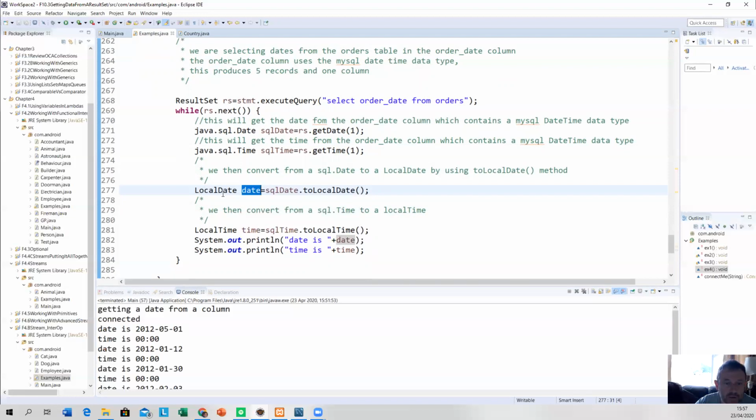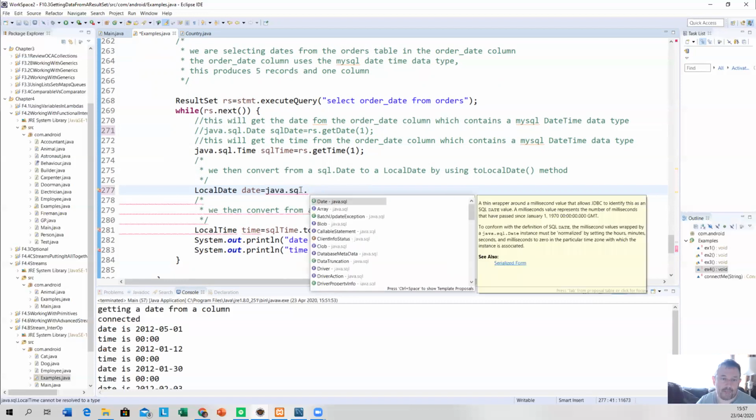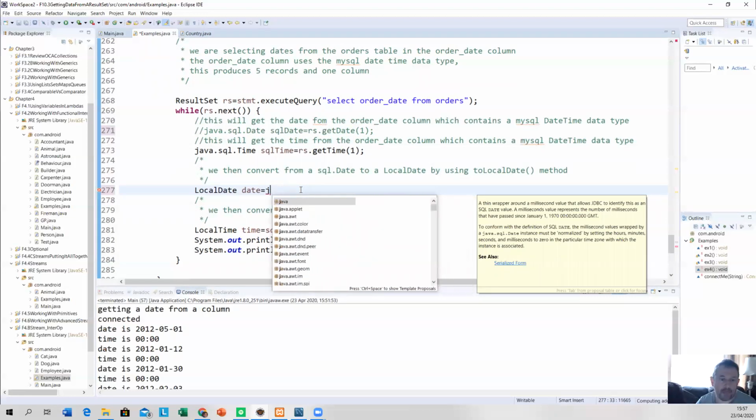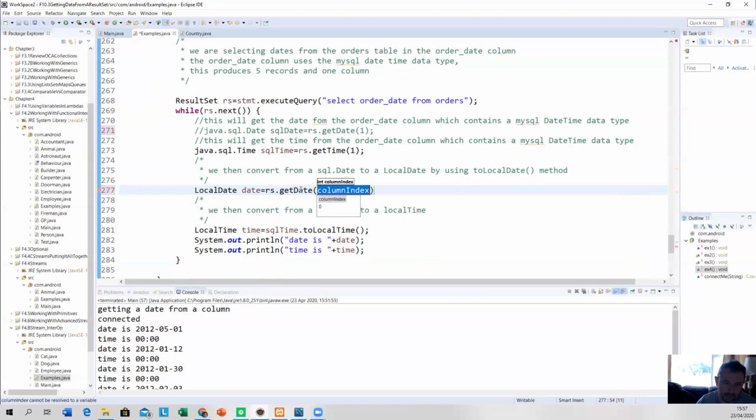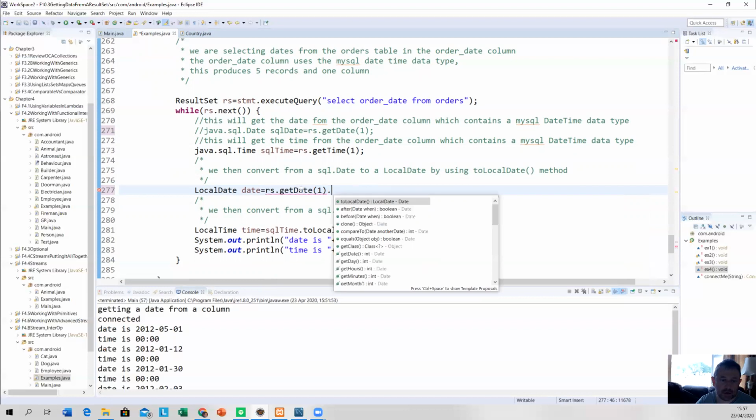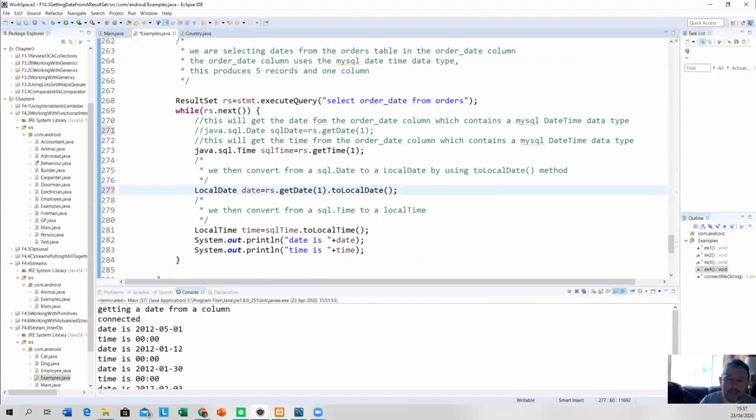Now you could put all of this in one line. You could say local date. So let's say if I comment out this line, I could do this. Now this is too long if you ask me, but you can do this. So you could say java.sql.date rs.getDate1.toLocalDate. Right, so we do it over one line.